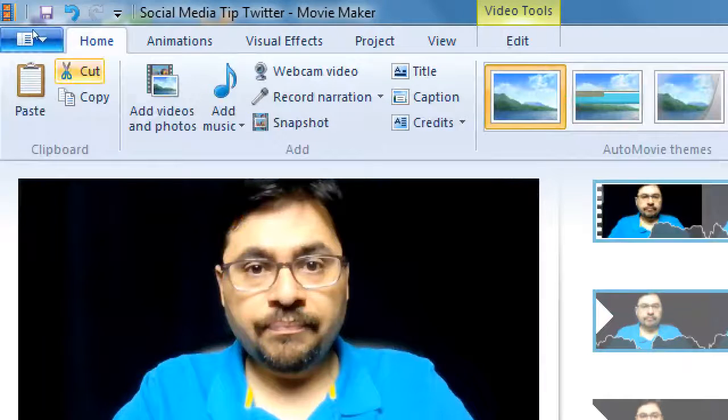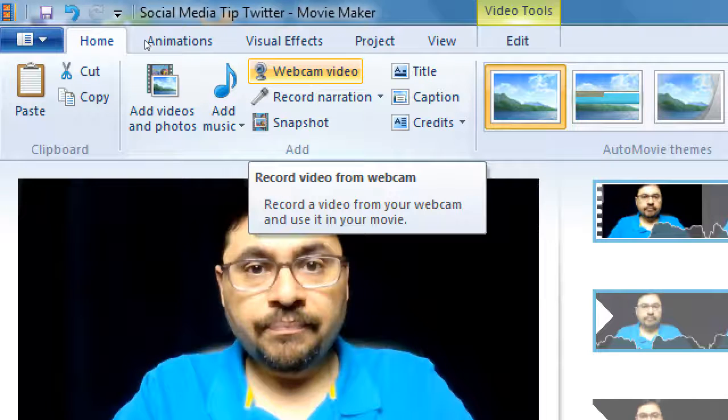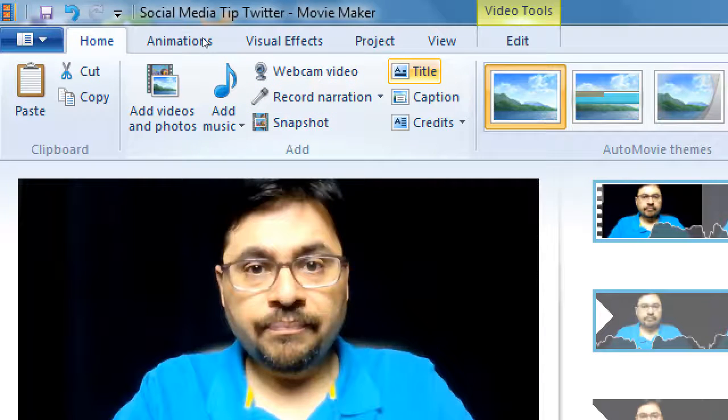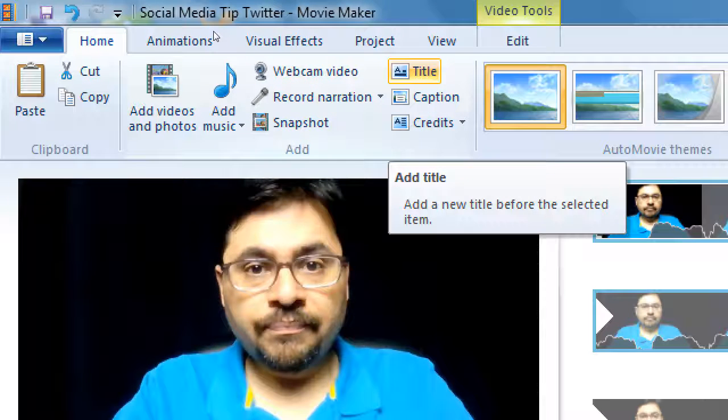So here we've got this little group of Add. Add another video, add music, add a webcam video. If you've got a camera on your computer, you turn that on and record. Add narration, add a snapshot. Here we go: title, caption, credits. If you hover over these, they usually tell you a little something. Add a new title before the selected item.